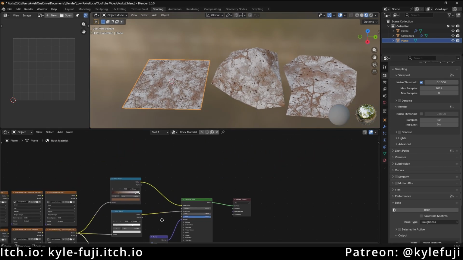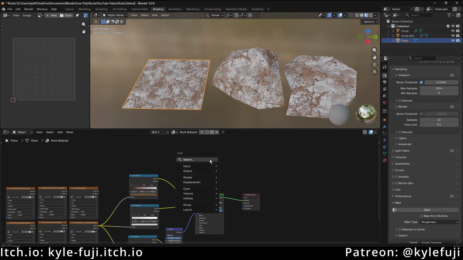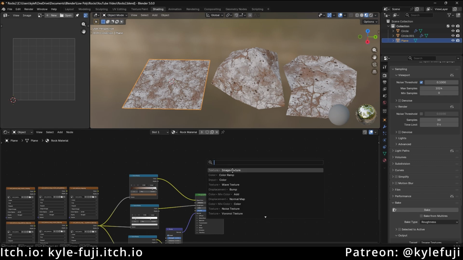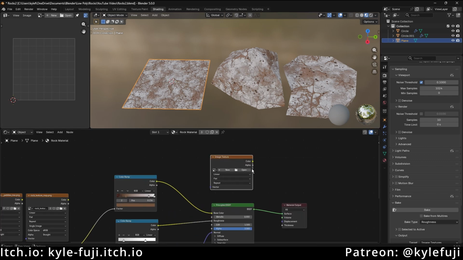All right, so what we're going to do now is start baking these. I'm going to create another image texture and bring it up here, and hit new. This is going to just be like rock baker. Sure. Take off the alpha. Leave it at 1024 pixels because my texture maps are 1024.